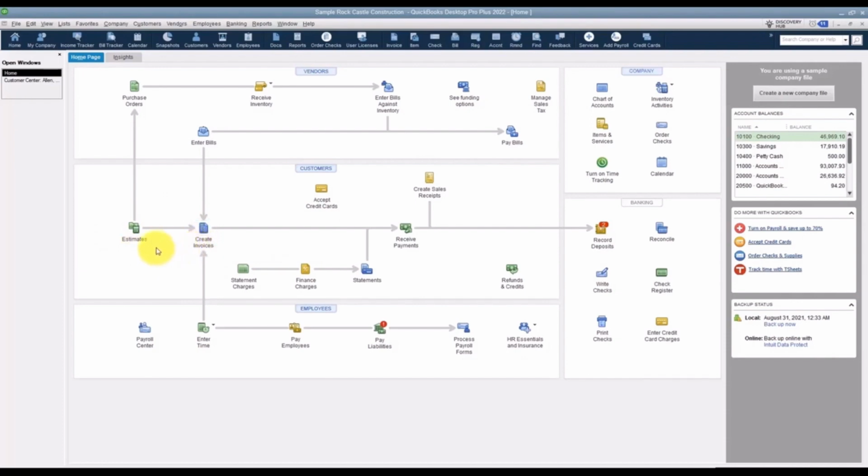Something else just to know is estimates and purchase orders are on the same line here, and that's because they're both considered non-posting. If you create estimates for a potential customer and you never hear back from them, it doesn't really affect your books. You'd have to actually run special estimate reports to even see that estimate. Let's go ahead and start the process. I'll show you how this works.